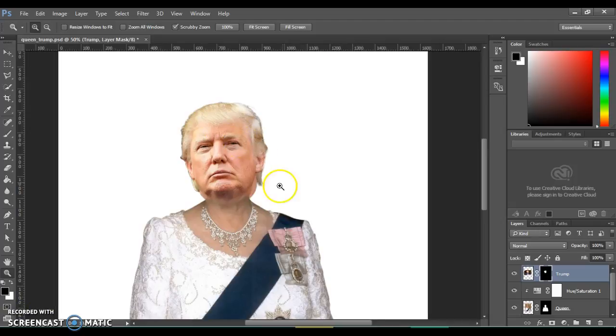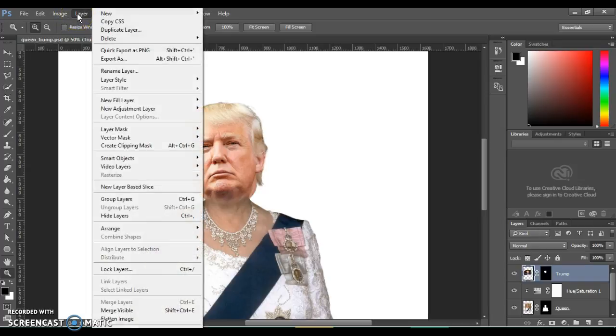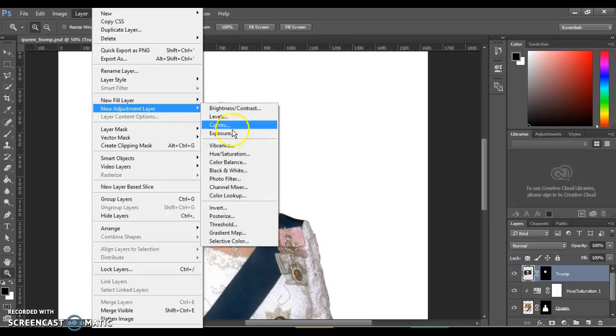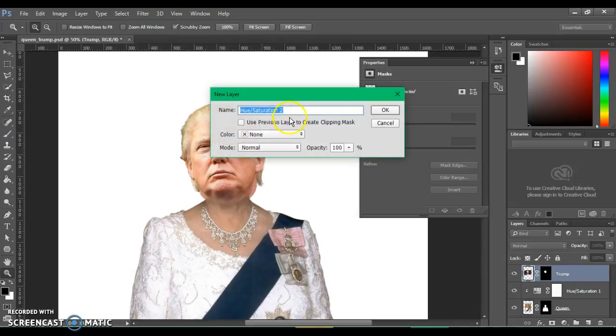So I've tidied up now and I've zoomed out, and all I want to do is to adjust the skin tone of Trump here because it doesn't quite match the Queen. And so I'm going to use an adjustment layer to do that. So selecting Trump, I'm going to go to Layer, New Adjustment Layer, and I'm going to look at the hue and saturation again. And remember, I am going to use the previous layer to create a clipping mask, so you need to click this checkbox.